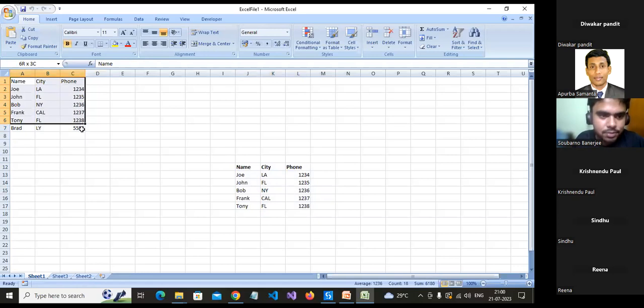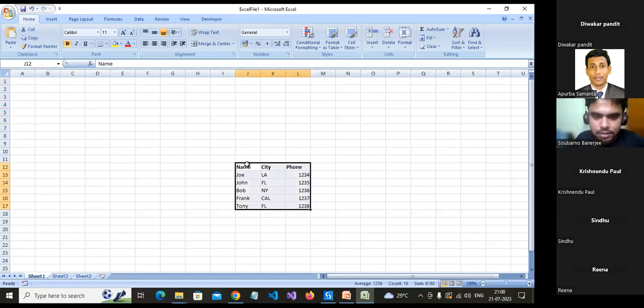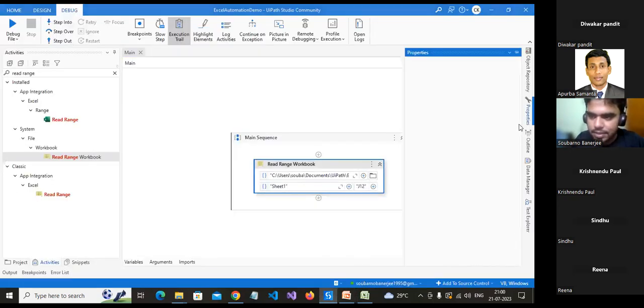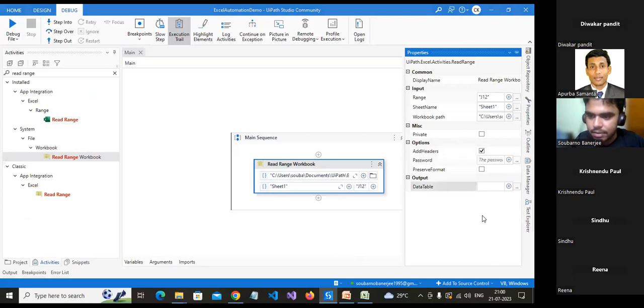Okay, let's imagine that this was not there. We just performed a test so that it went there. But let's start from reading this. So J12. And same thing, it's going to give us a data table. The add headers option is checked. Why? Because we will be having those headers as an output in the data table.